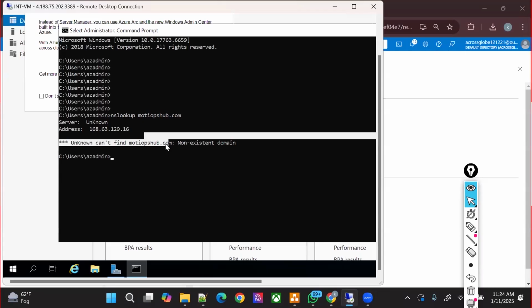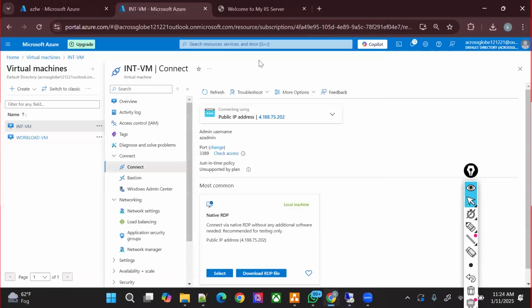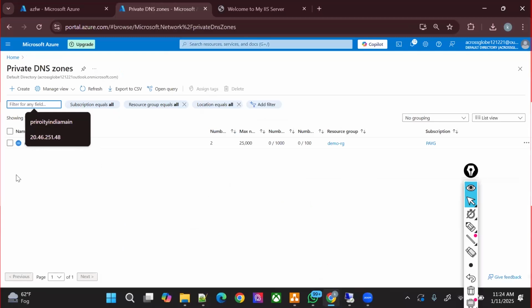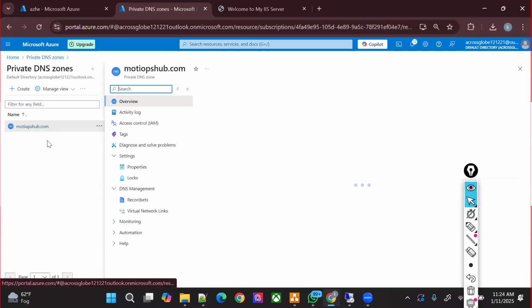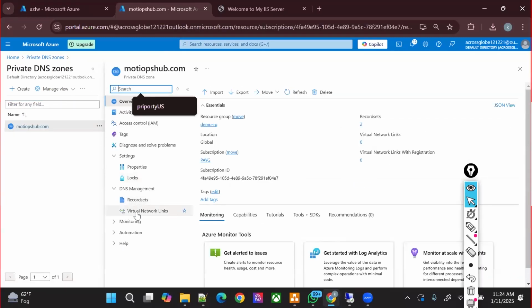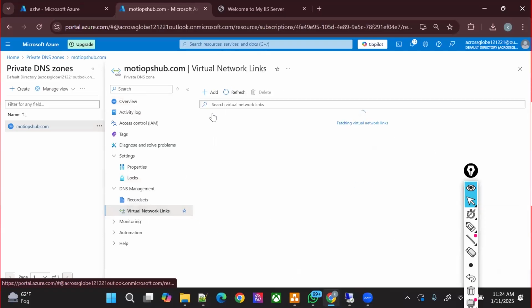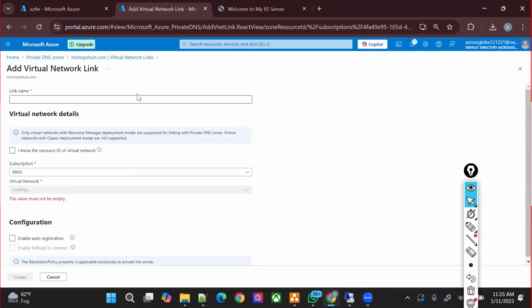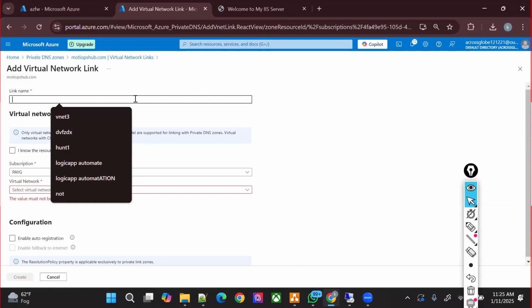Because we created a private DNS zone, but have not added VNet 2, the internal VM's VNet, to that private DNS zone. So let's just do one thing, create that link here. That's the question we asked there, right? Go into the private DNS zone. There is a private DNS zone, right? And inside that, you will get the virtual network link. There you need to add that VNet 2. So VNet 2.